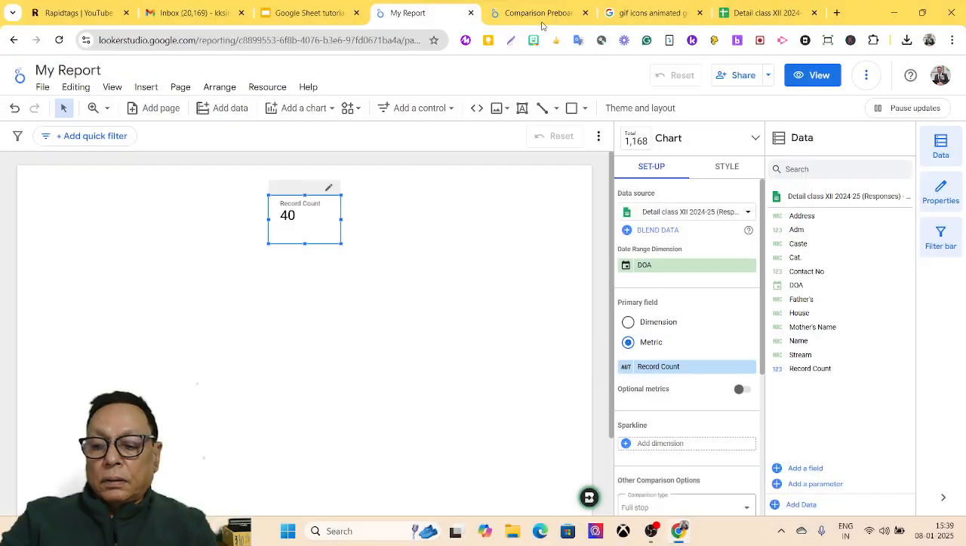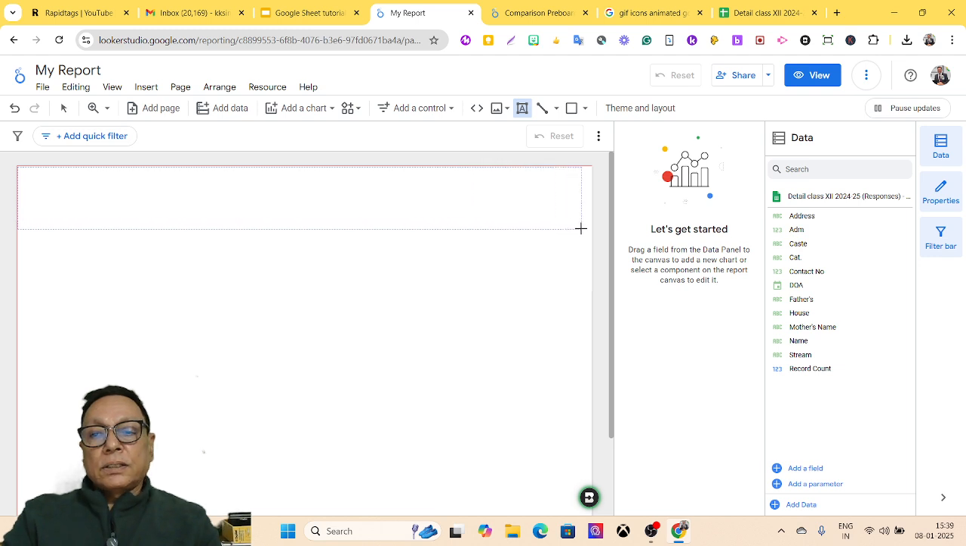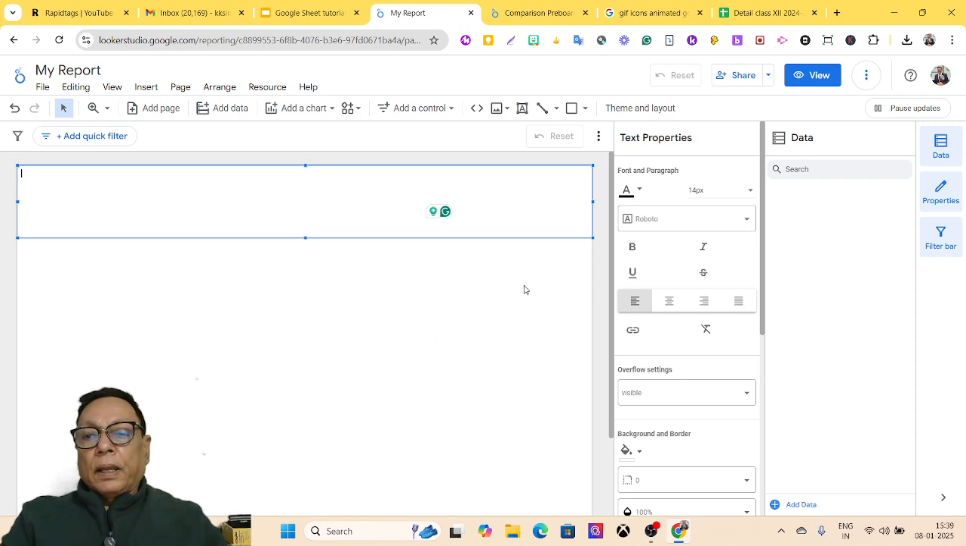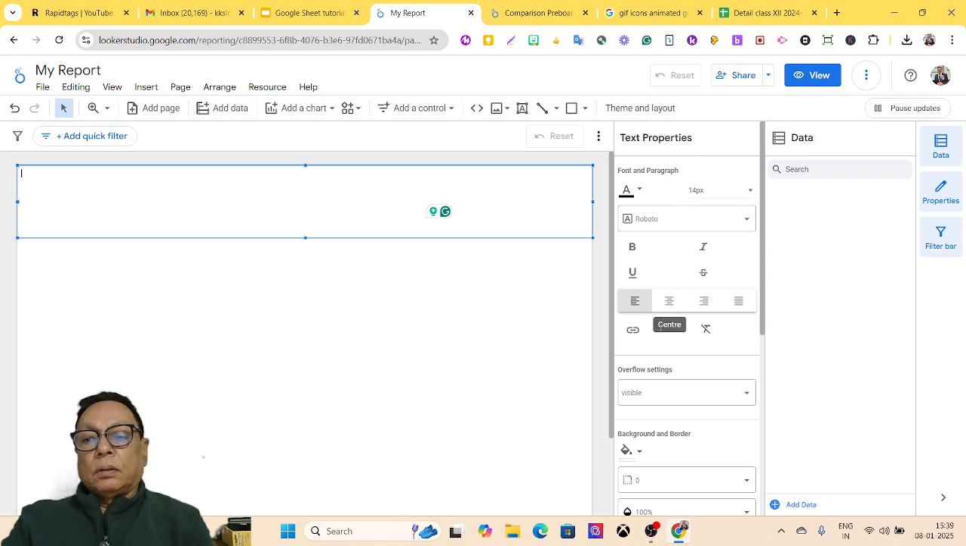And here, if you want to insert any image, you can insert the image, and if you want to write anything or want to give the text, you can take the text. So I'm going to take the text here. So this is the text I have taken. And since I have taken one control, that is the text box, the text properties window gets active.